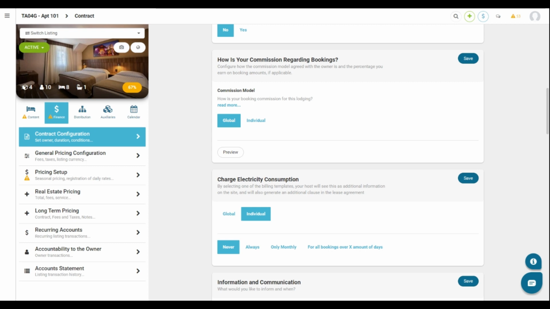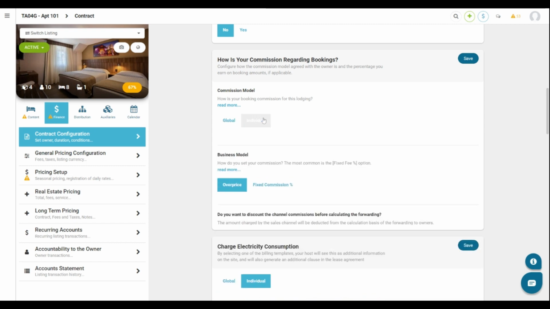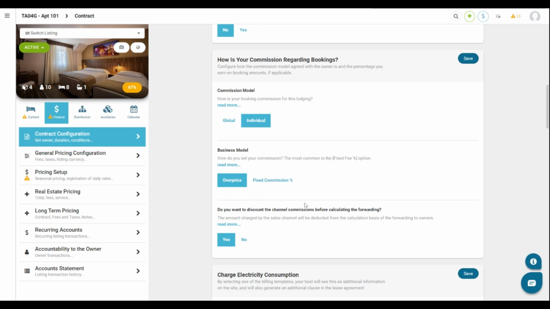But if you wish to edit in one specific listing, select the individual option and make changes in the field below. At the end, remember to save the changes by clicking on the Save button at the top right.